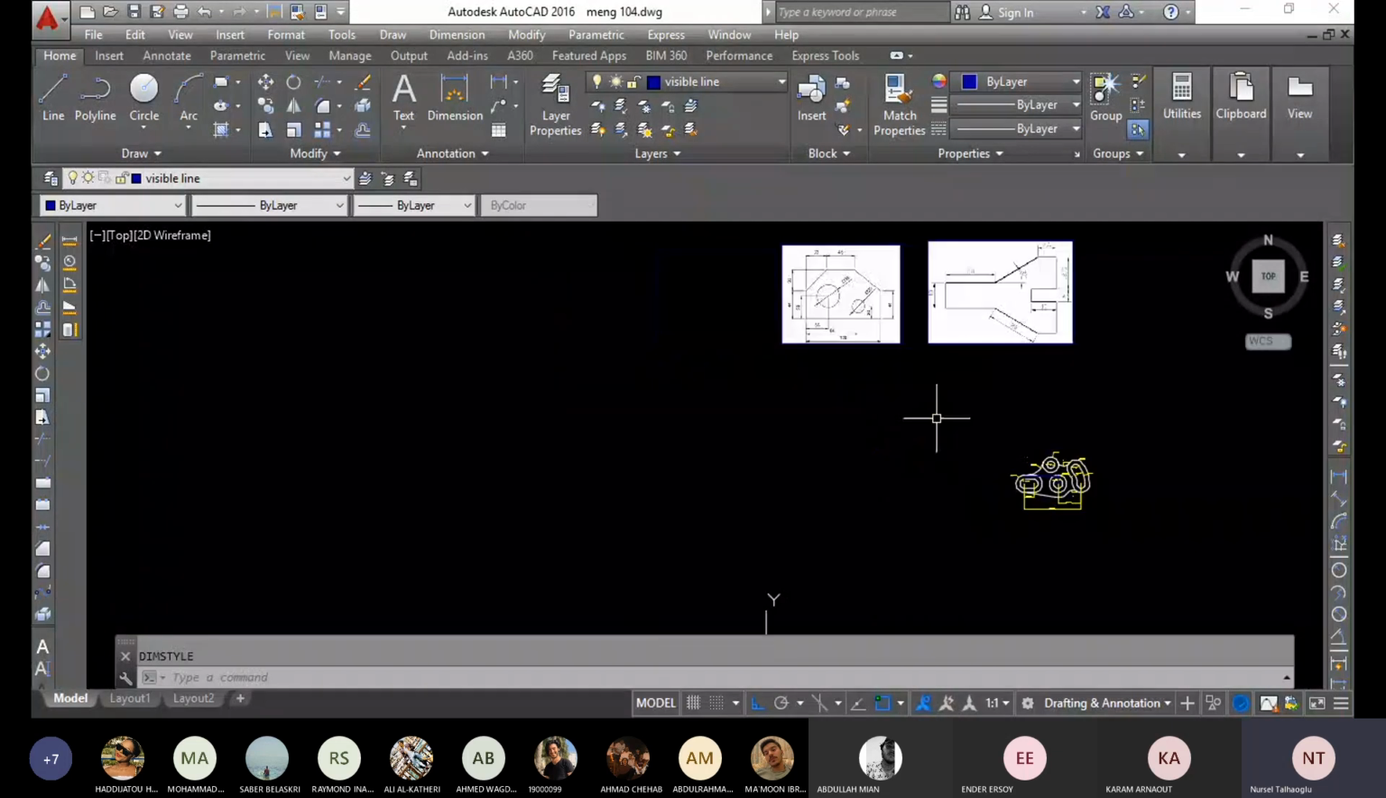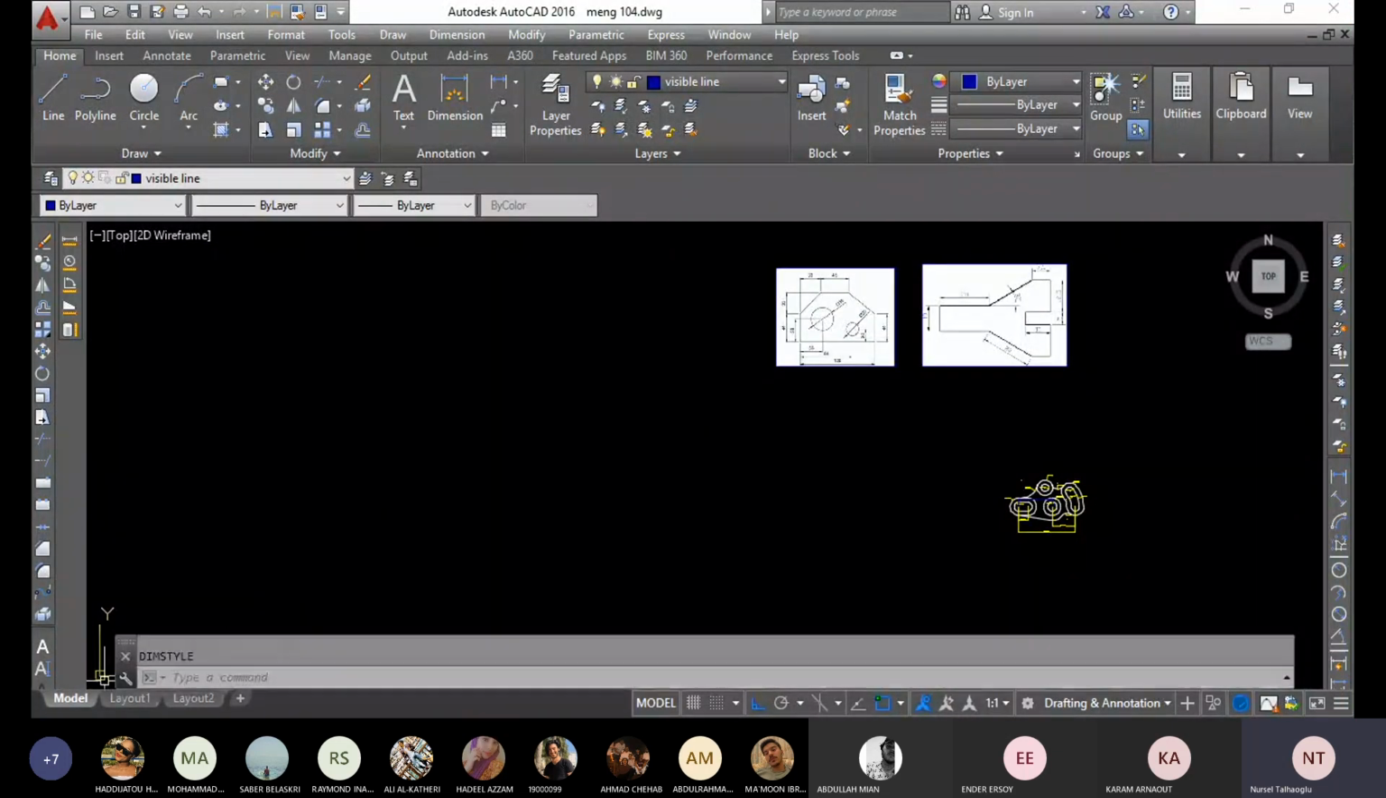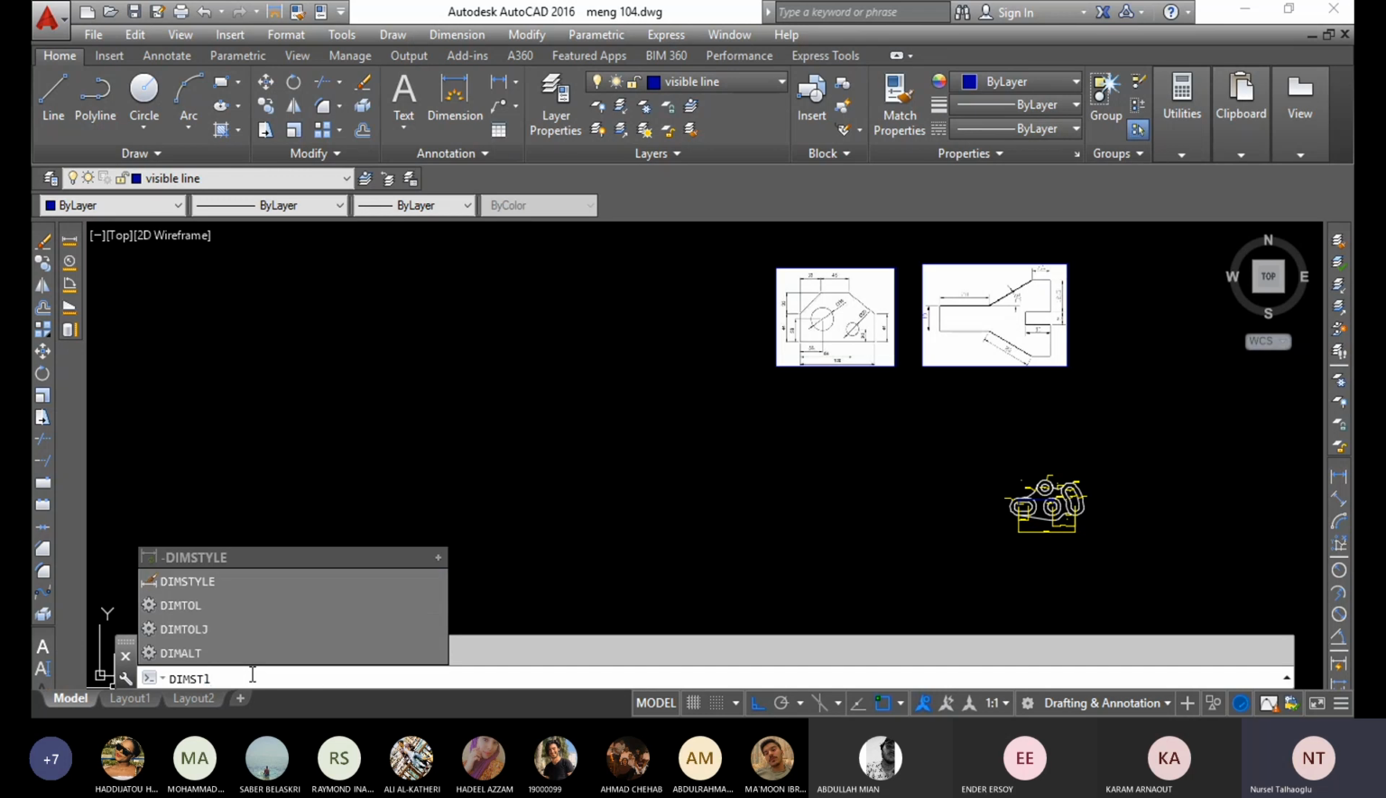Yes. Very good. So first of all, my friends, please choose your command line. This is your command line, as you know. Write dimension style, or just DIM style. Doesn't matter. And press enter.